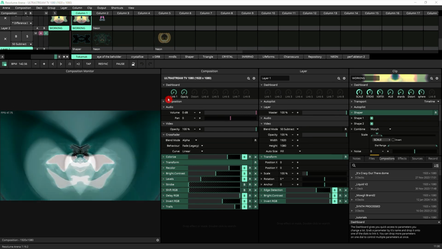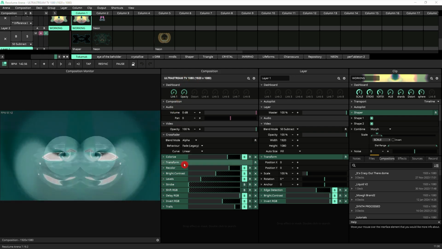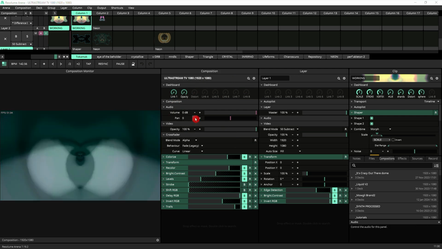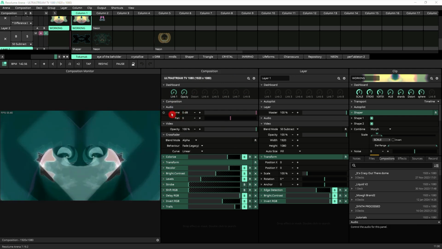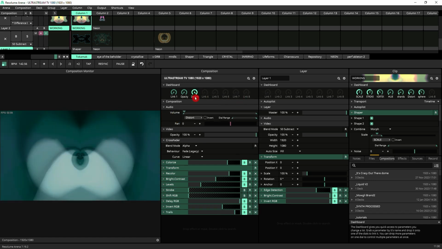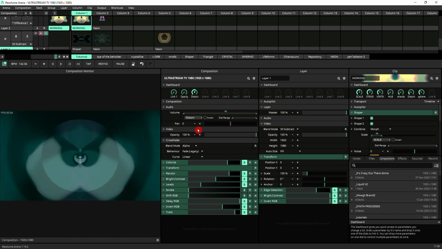Each of the dashboards has 8 knobs, and you can assign any parameter from within that panel to any of the knobs that you've got there. I'll just do a quick test. For example, I've got audio volume here, so you could literally just drag that over there, and instantly you can see that's highlighted, and now you've got control of the volume from there.